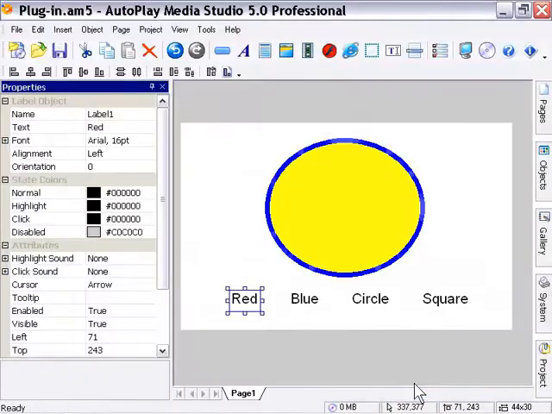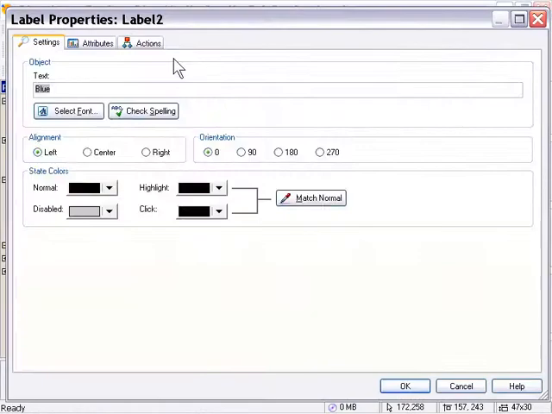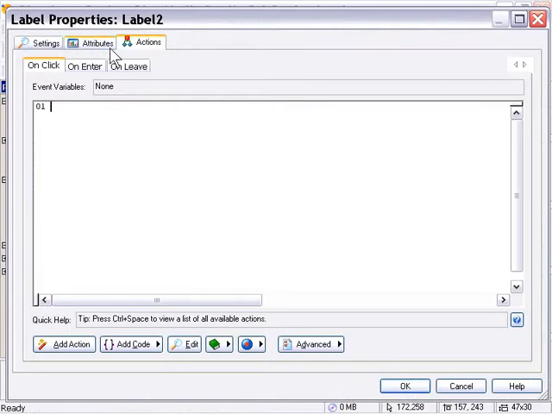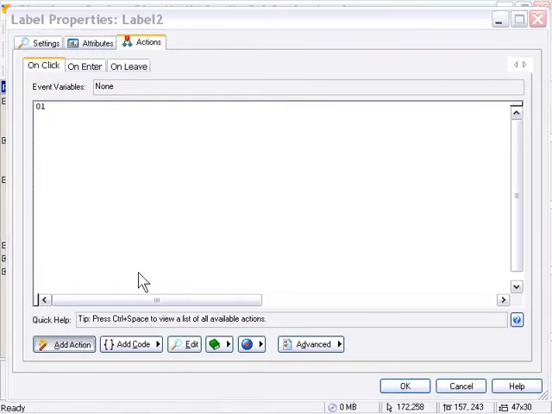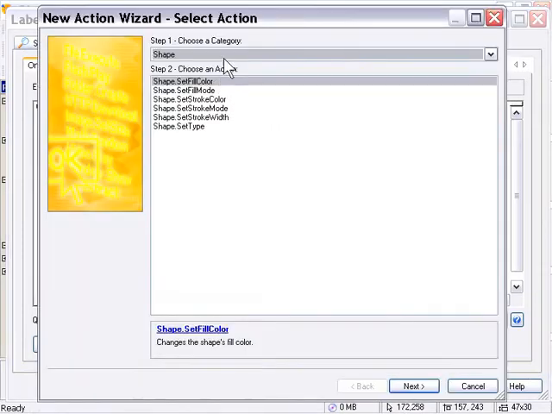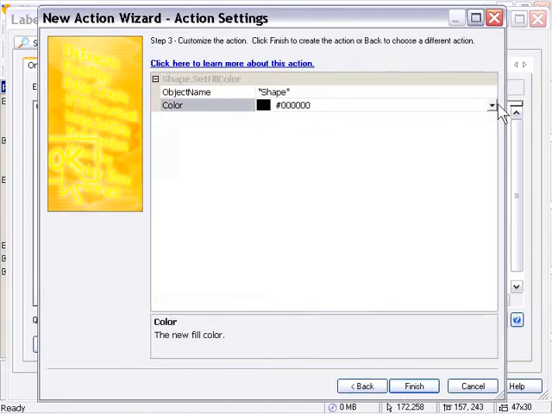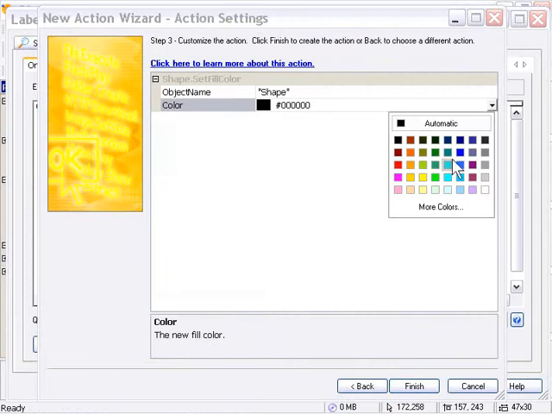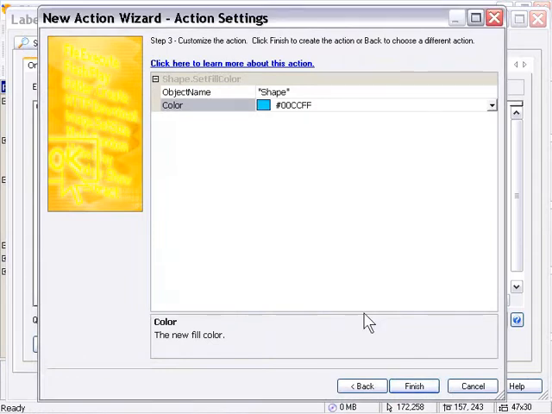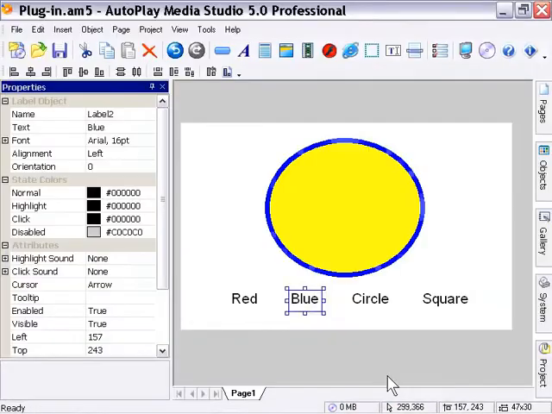And I'm just going to basically do the same thing on our blue label here, but I'm going to choose blue instead of red. So I'll double click on it, and in the On Click tab of the Actions panel, choose the Add Action button. Then choose from the Shape category, Shape, Set Fill Color, and I'm going to choose a blue color from this pull down here. For example, like that, and I'll press Finish. Okay, so we've got these two labels set up, and we'll finish off by doing these last two.